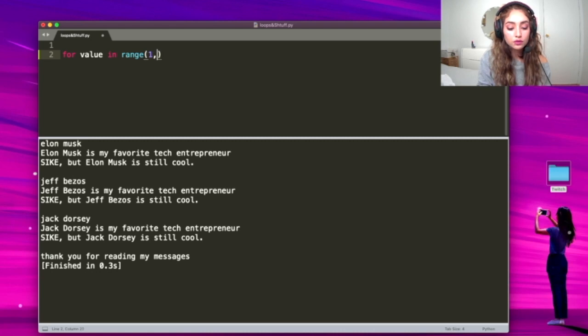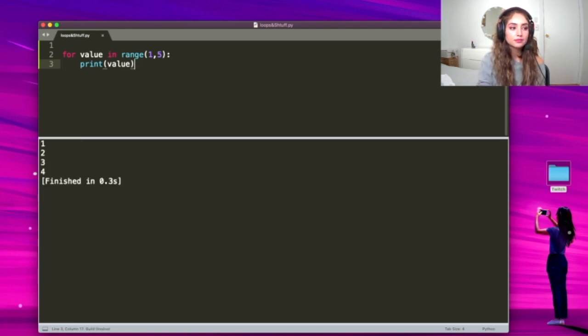Let's do 1 through 5, colon. We're gonna print out the value. So let's run it. Okay, so now we have for value in range 1 through 5, right? Print out all the values, and you'll see here that the interpreter went ahead and printed out all the values up to 4, even if we wrote 5 here. And I'll explain a little bit about why it did that.